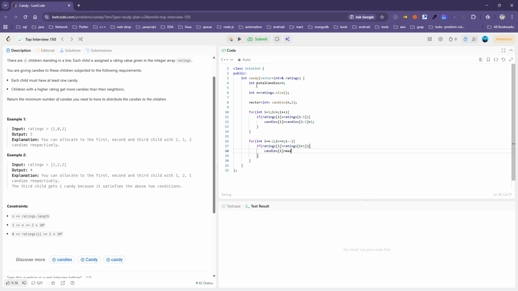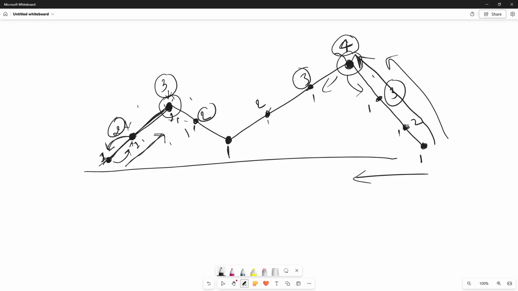Now we'll have to take the maximum of candies at i plus 1 or candies at i. So why are we using the max here? Let me show you the graph once again. Here we have 1, here we have 2. So we'll take the maximum of candies at i plus 1, so candies at this position plus 1, or the candies we already have here. Here we have 1 and when we add 1 it will be 2, or we will take 1. So we will take the maximum, that is 2.